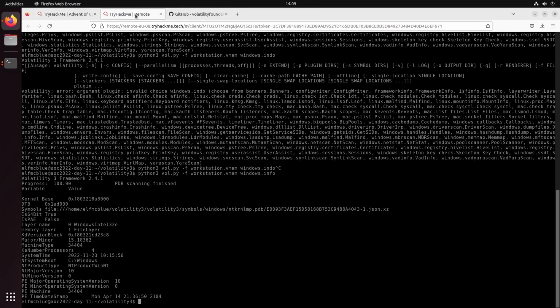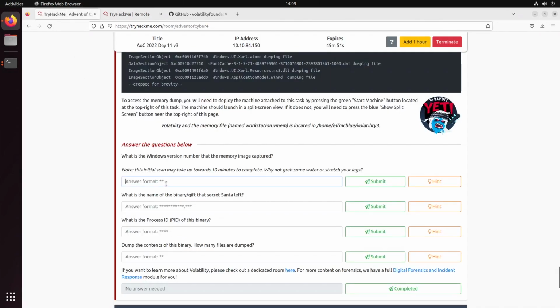Okay, so the final results are in. We have the kernel base, we have the name, Windows Intel 32E. The major version is 15. NT major version is 10. Operating system is also 10, so I think this is Windows 10 then. Let's see. Wait, what? Windows version number was captured. 10. What is the name of the binary gift?